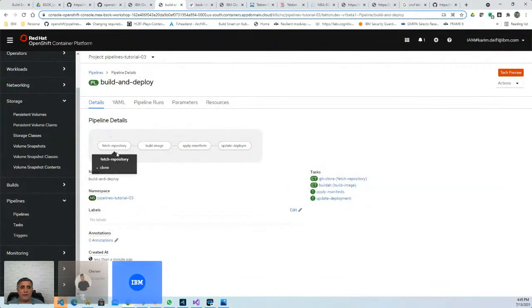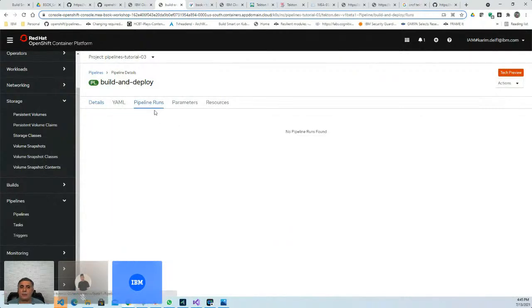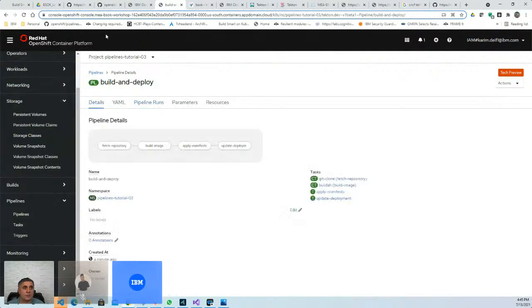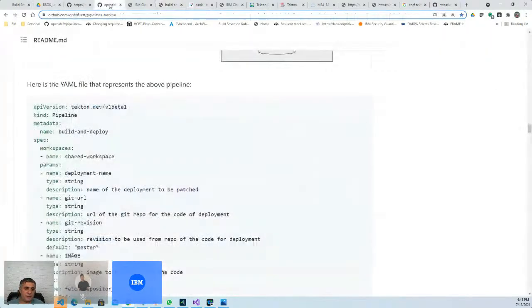The very first thing I want to do is do a git clone. I want to fetch from the repo, and then I want to build an image. Then I want to apply a manifest. Then I want to deploy it. I want to do a patch and deploy it. This is a pipeline. So what's left with a pipeline? To do runs, to do pipeline runs. Okay, so now let's go back to the documentation.